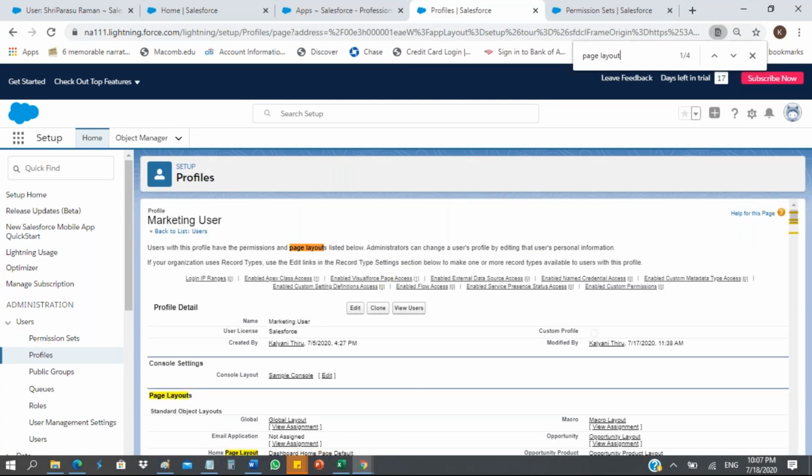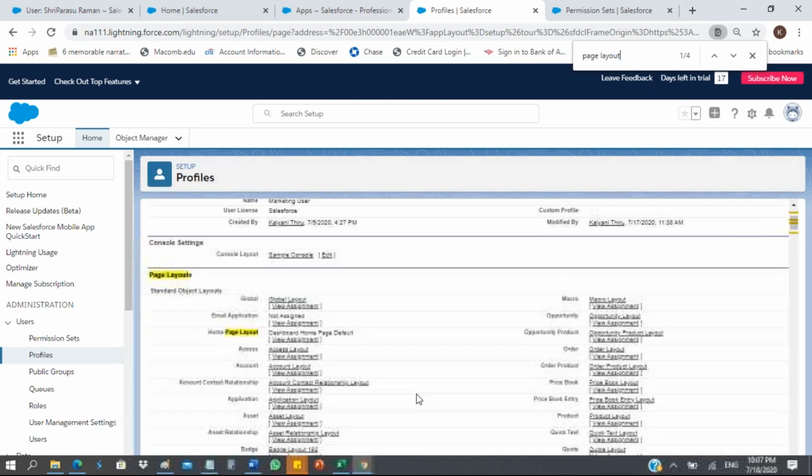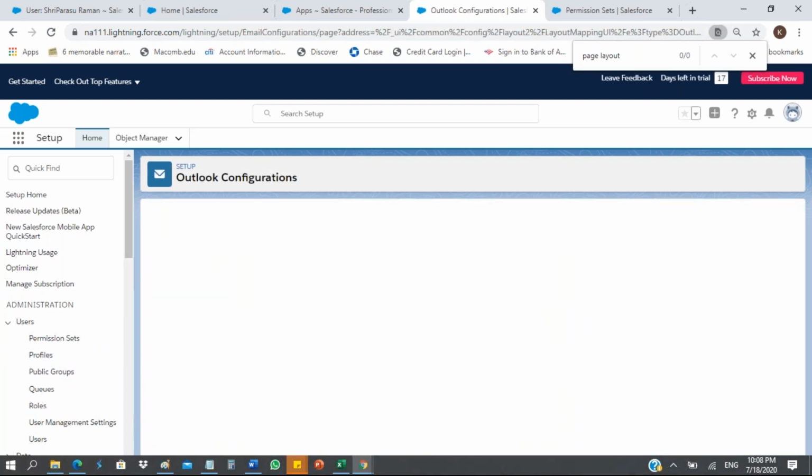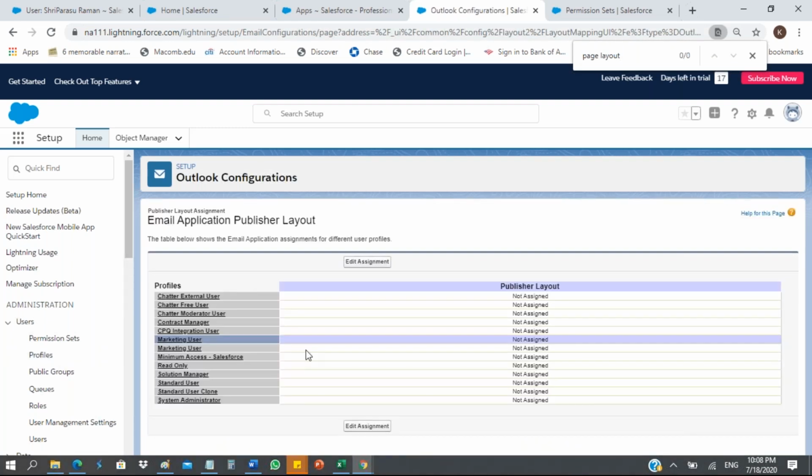Okay, so this is the important thing again. We saw that we can have multiple pages created for an object, whichever is being assigned. We saw editing the assignment, page layout, edit assignment. Those can be set up here as well in the profile. When you click on view assignment, it will show you what page layouts have been assigned to this, and you can edit the page layout assignment for this particular profile alone.